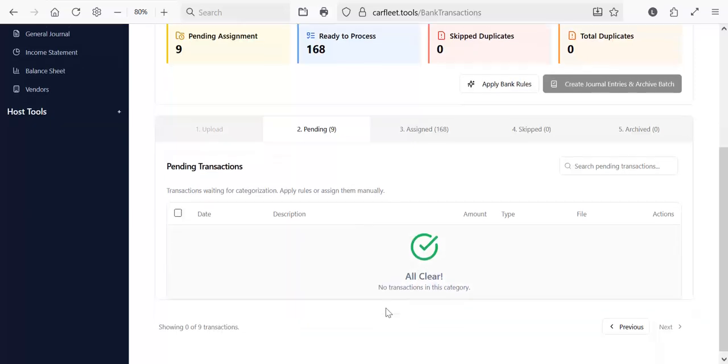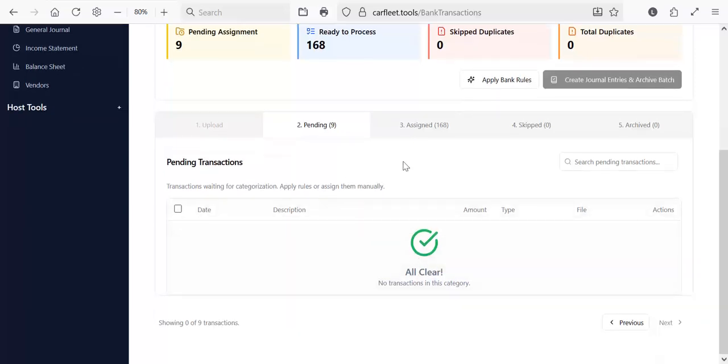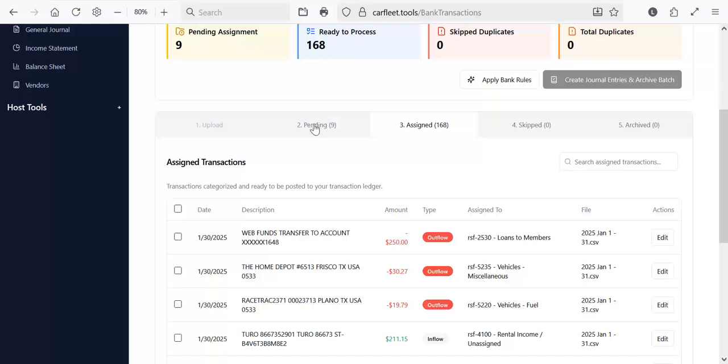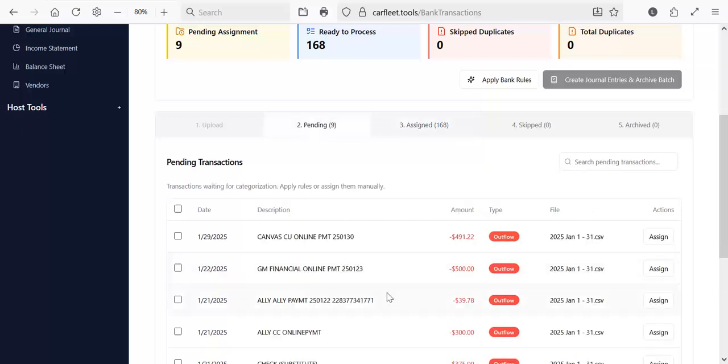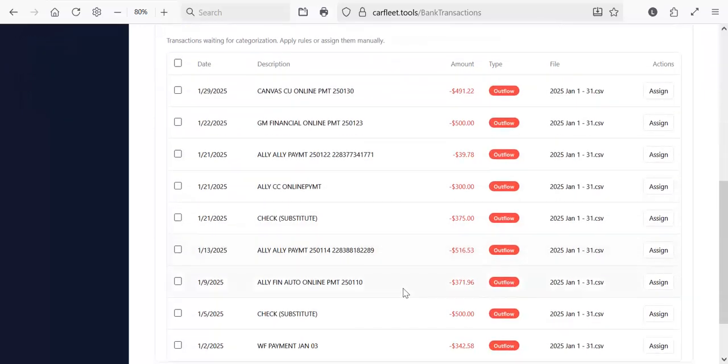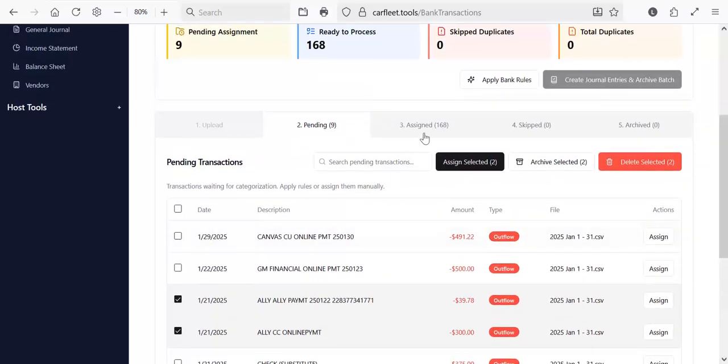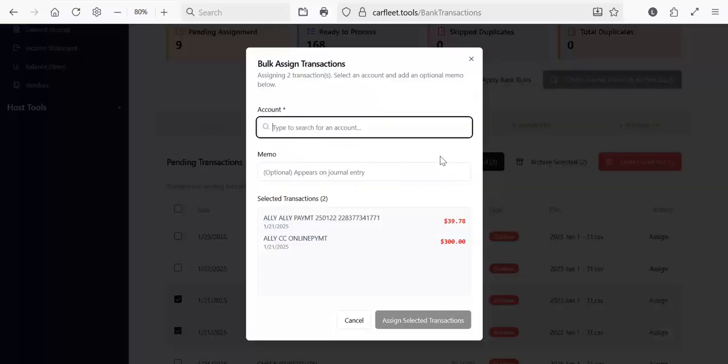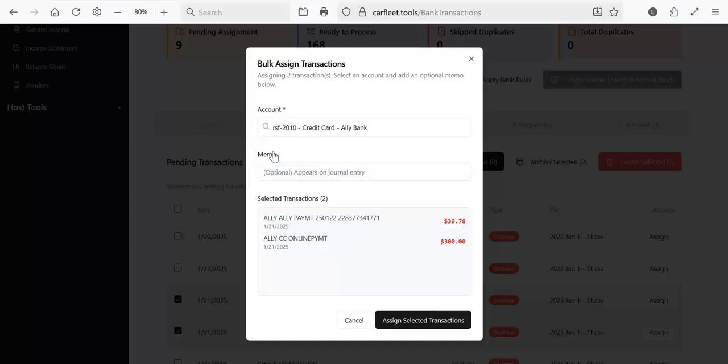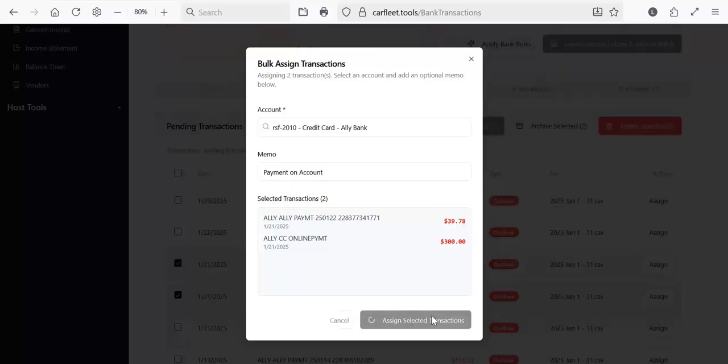Now, notice it's got an all clear here. If I just click on assigned and then click back on pending, the pendings show up. Okay, so now I'm going to take a couple of transactions. These 2 are specifically payments on an account or on a card. So I'm going to type Ally for the credit card, and these are payment on account. And so I'm going to record those as bulk transactions.